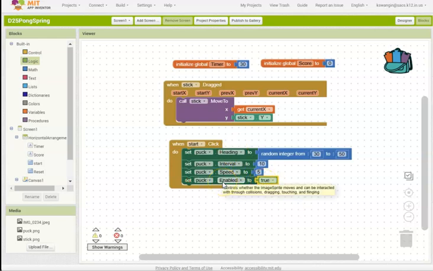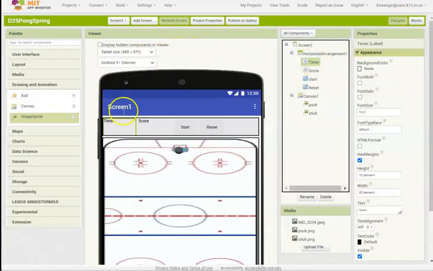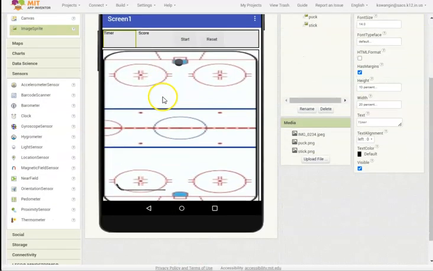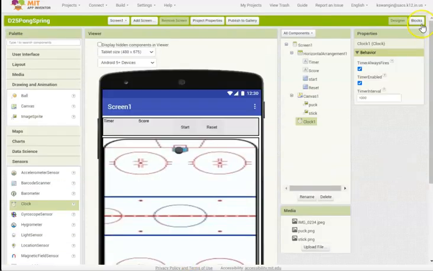And then since we're going to have a timer on here, we're also going to have a clock. Go back to your designer real quick. We have a timer here, but the timer doesn't do anything without having a sensor, which is a clock. And it's an invisible component. So we're going to grab that clock and just drop it anywhere on the screen. It comes down here to be non-visible.